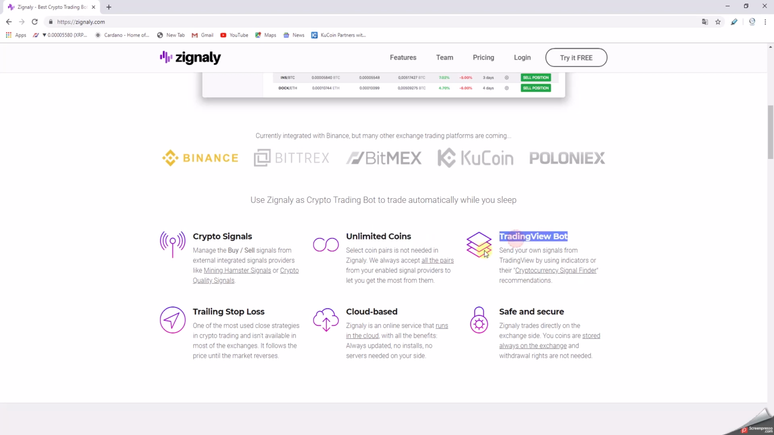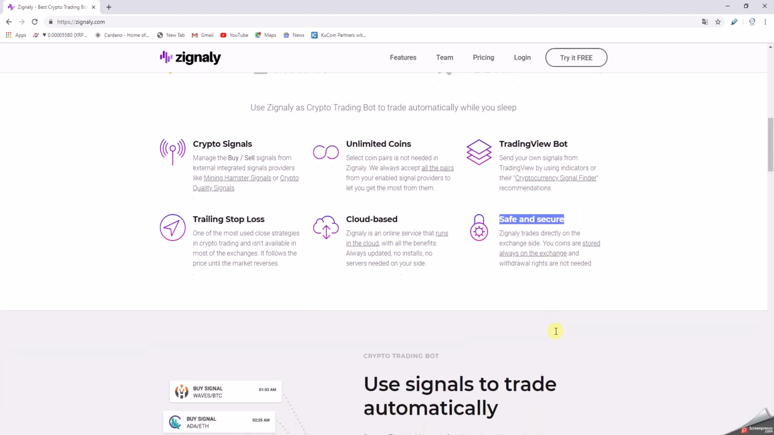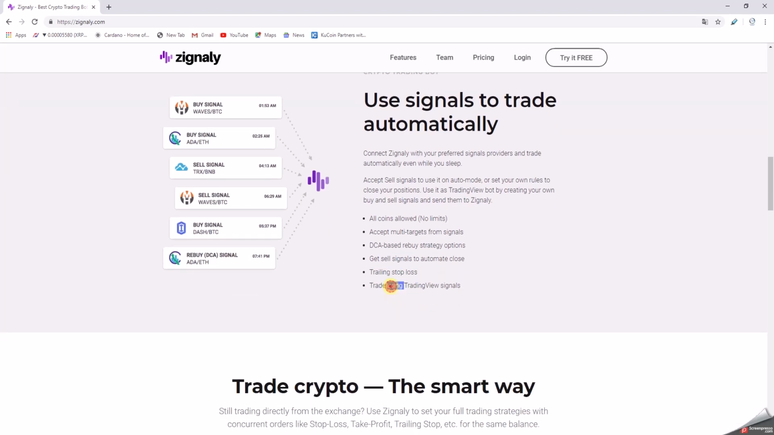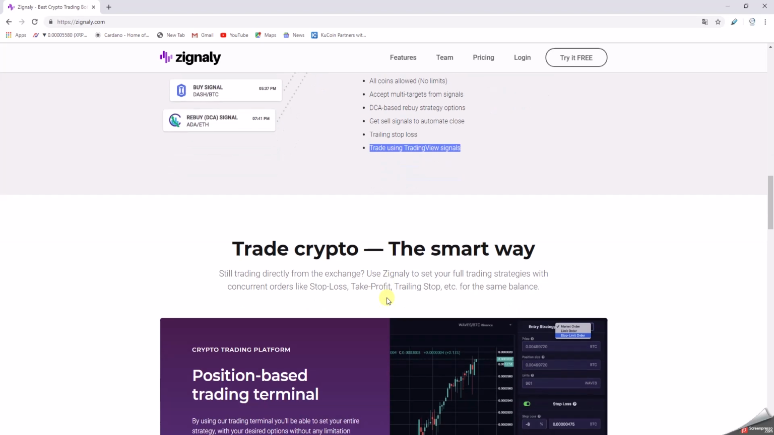Also limited coin. You can connect it to TradingView. It has trailing stop loss. It's cloud based and totally safe and secure. Other features: all coins allowed. It accepts multi-target. It has DCA. It has a rebuy strategy option. It gets a sell signal and automatically closes. Also, you can link it to TradingView directly.